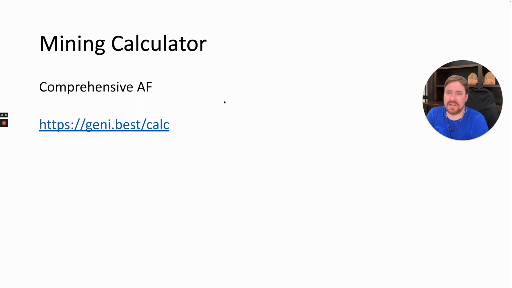Next was the mining calculator. This mining calculator is great. To get to it, type in Geni.best/calc. And if it doesn't load by any chance, just try it again. But this is cool. This is a decentralized application.